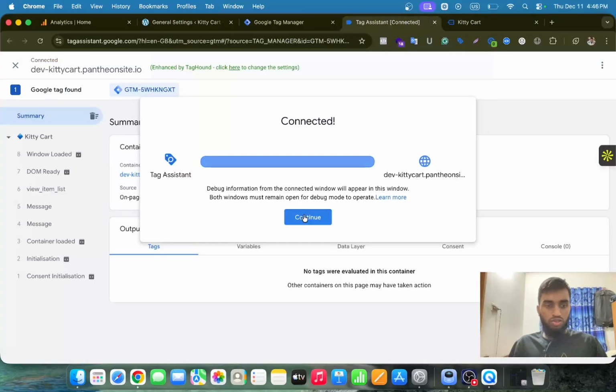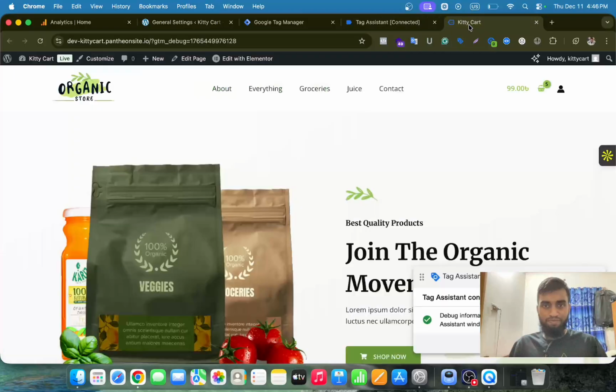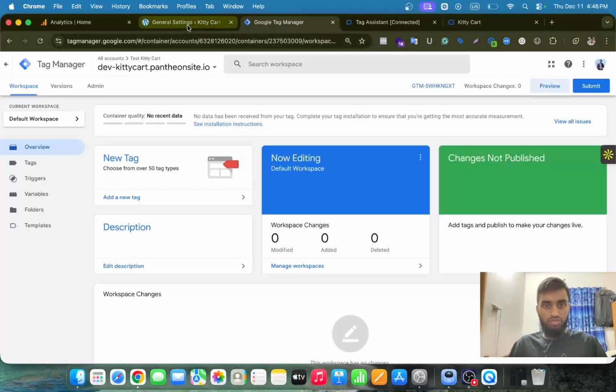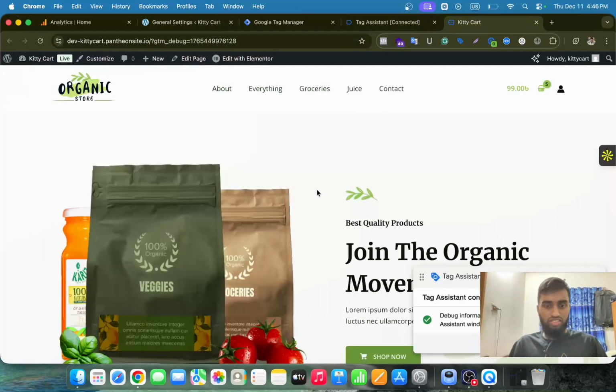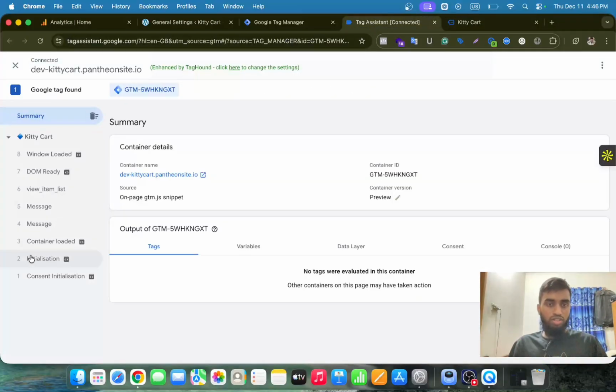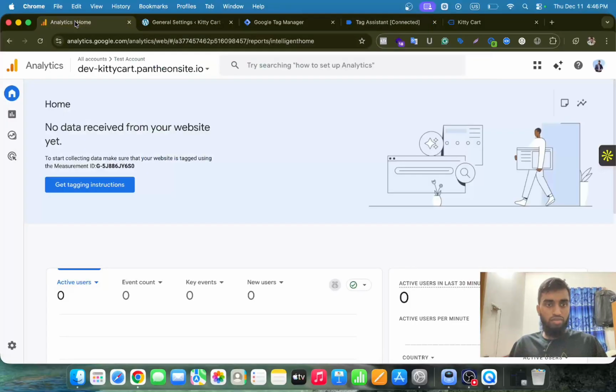Okay, so we can see that this Google Tag Manager and the website is connected, because we can see that Tag Assistant is connected, this interface. So by this thing we can connect with the website by Google Tag Manager. So we need to understand how we can send data here. So no data received from your website.